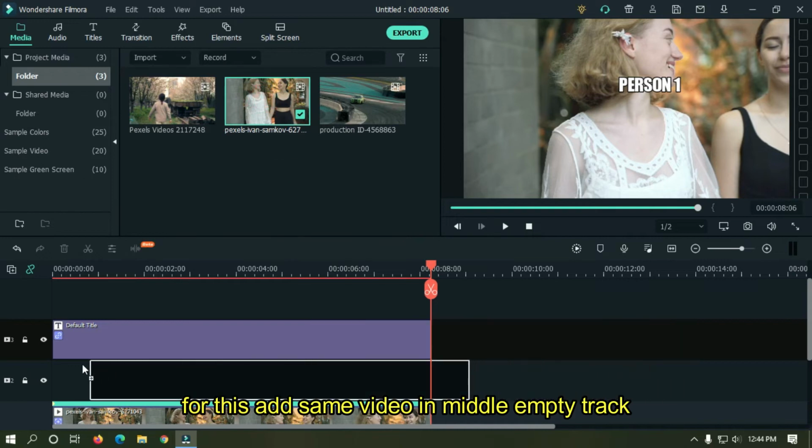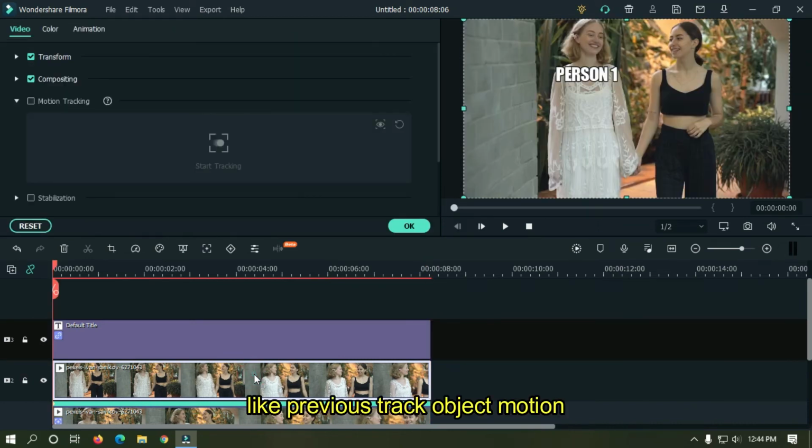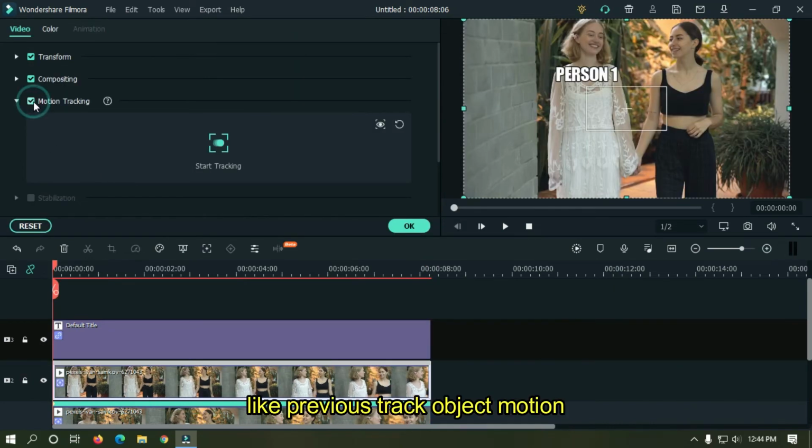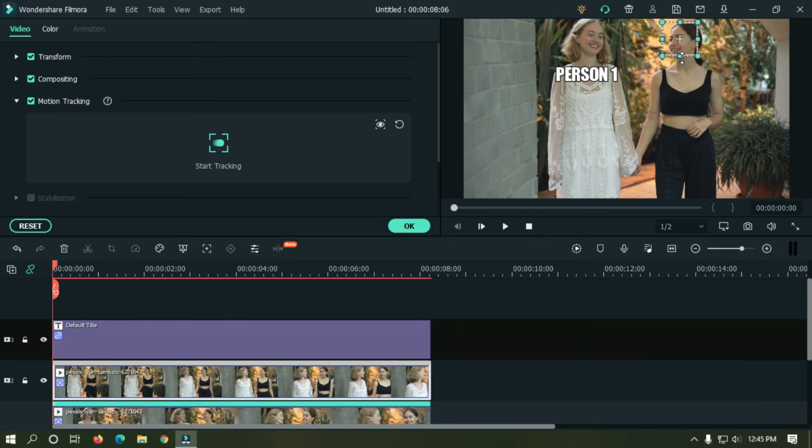For this, add the same video in the middle empty track. Like previous, track object motion, but this time adjust the tracking box to the second object that you want to track. And start tracking.